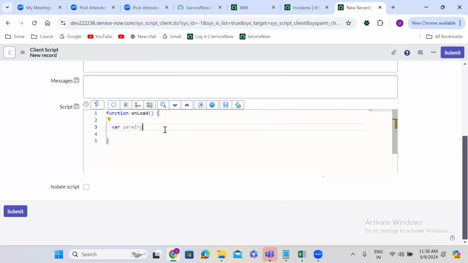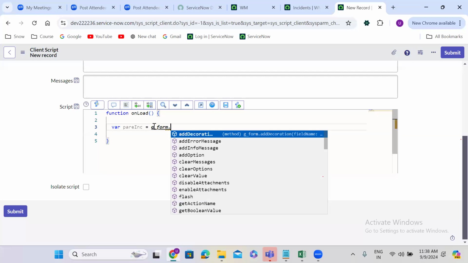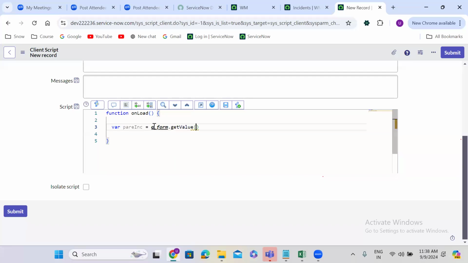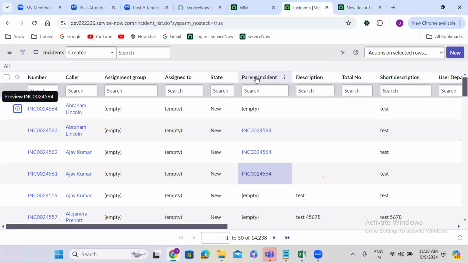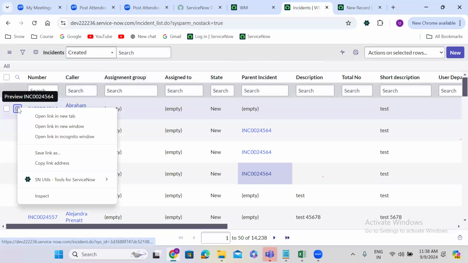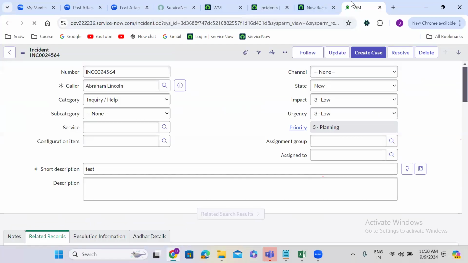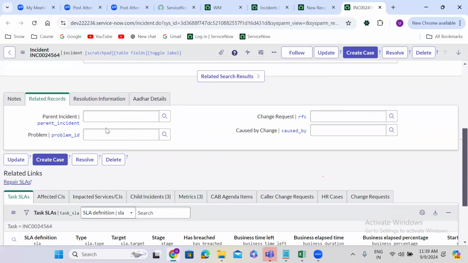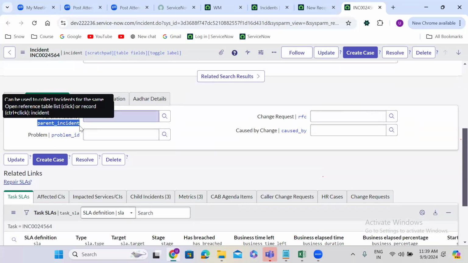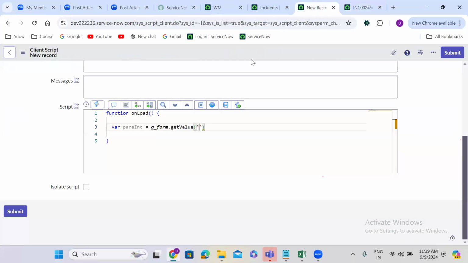This is a JavaScript variable, guys. This can be any name. After the var keyword, you can give any name. Variable name is equal to g_form.getValue. This line is used to get the field value, so you have to take the parent incident field name, which is parent_incident. So I am taking the parent incident field value.